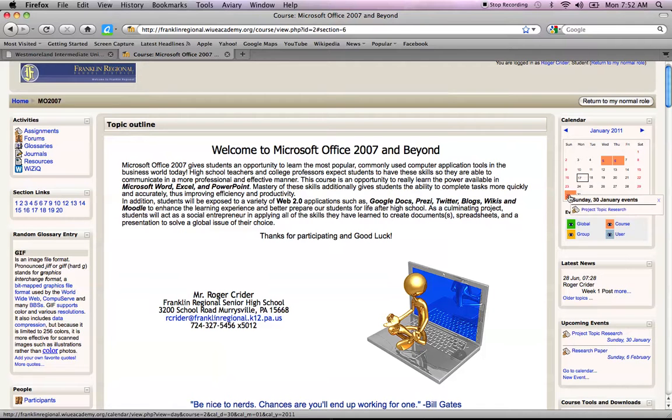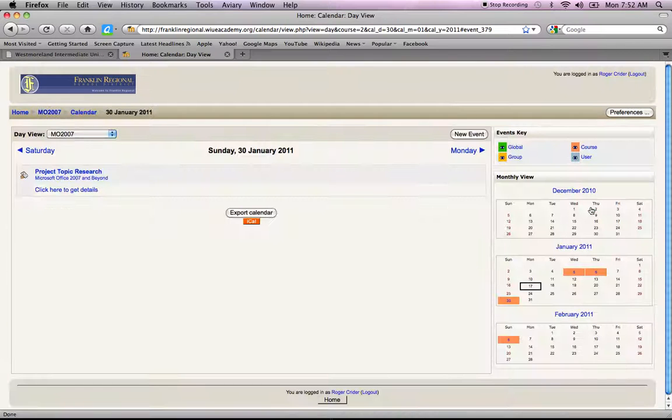You'll be able to see the project topic research is one of the assignments that's due on January 30th. So it's a quick, easy way to look at it. If you want to see more details, you can click on the link that they provide, and it'll take you to that. And you can see here, click here to get details. It'll give you more details on the project. Okay, so you have that.